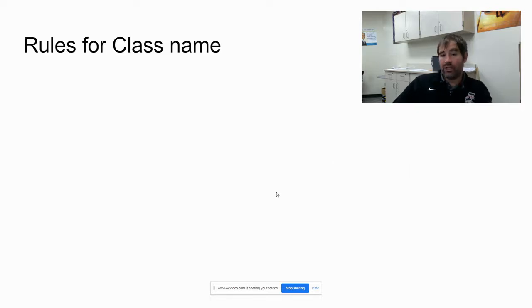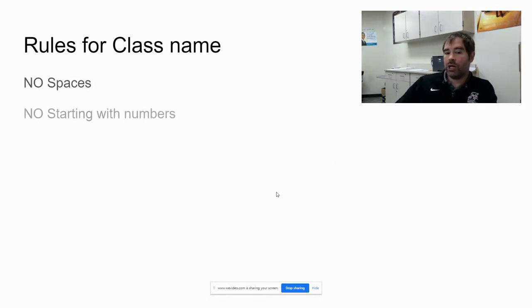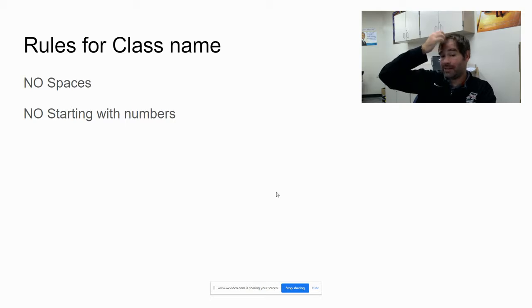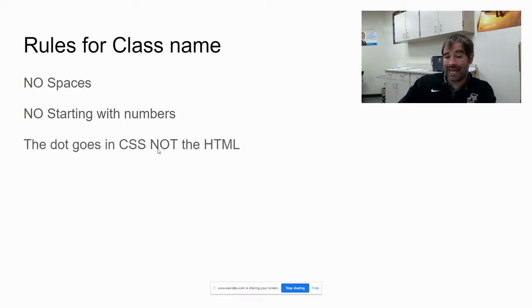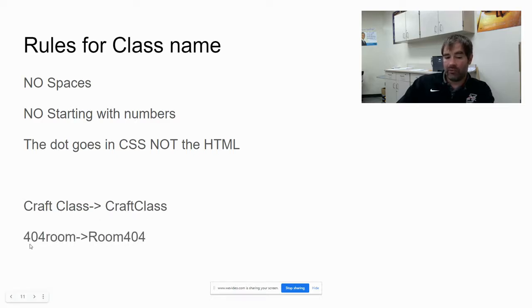Now we get to choose the name of our classes, and the only rules are that there cannot be any spaces, and it cannot start with a number. Also, the dot goes in the CSS, not the HTML. So for example, if I wanted to say craft class, I'd have to just take out that space. Or if I wanted it to say 404 room, I'd have to change it to room 404. Okay, so it cannot start with a number and it cannot have a space.